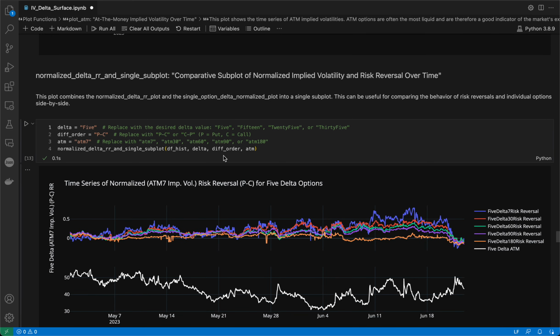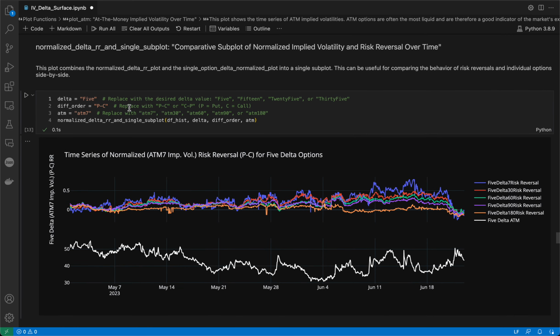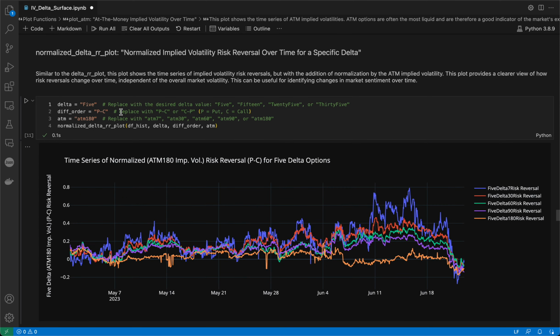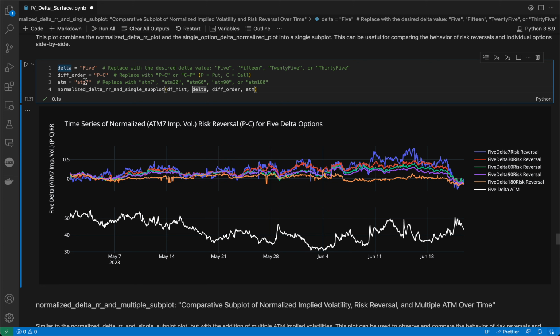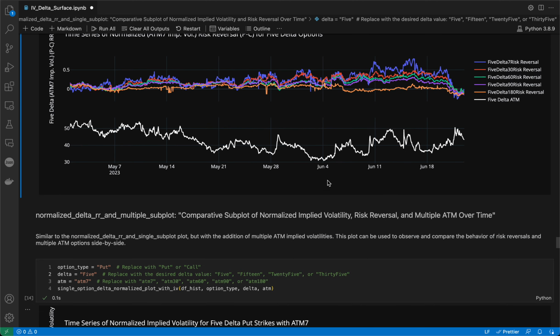Next, very similar to what we had before, all we have is the normalized implied volatility risk reversal over time for specific deltas. The only difference on this one is that we have a subplot of the at the money that you're using as a divisor for that value. So whatever value you enter, for this instance at the money 7, the at the money 7 will be on the subplot below, where you have the risk reversal plots on the plot above. It's just an overall general comparison for you to use.